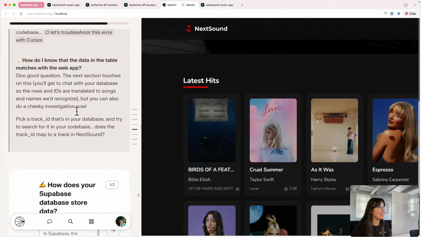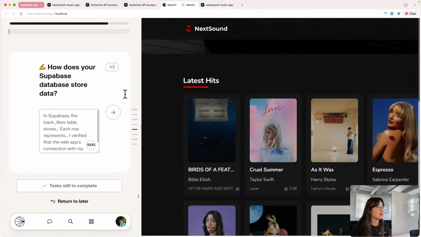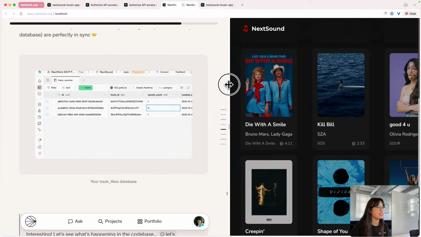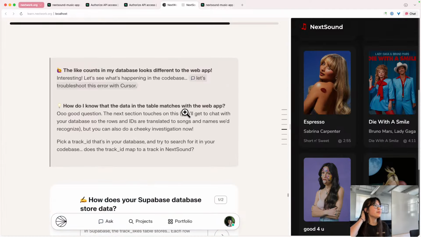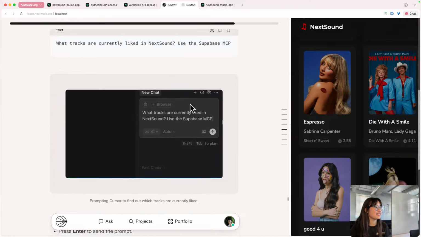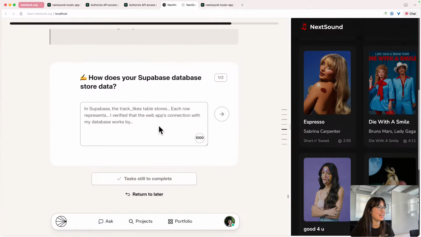Okay, well done. So how does your Supabase database store data? Ooh, I don't think we talked about that yet. This is going to be interesting to answer. Let's just give it a go.